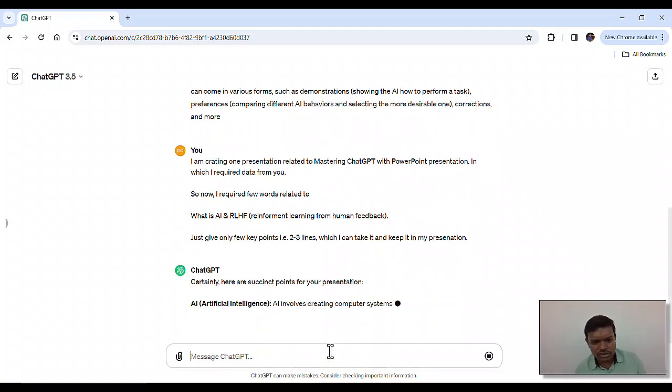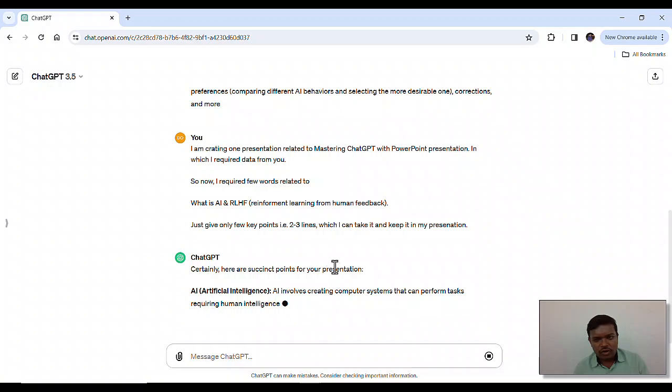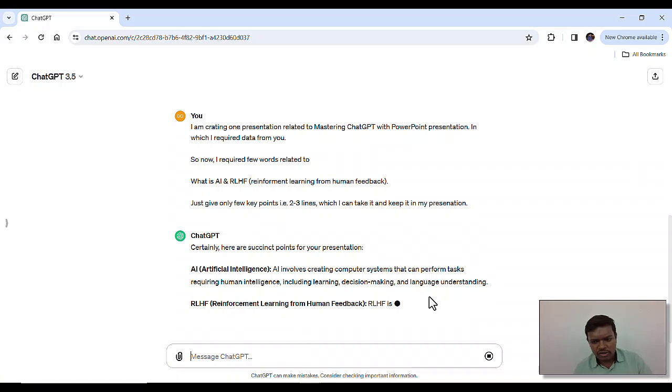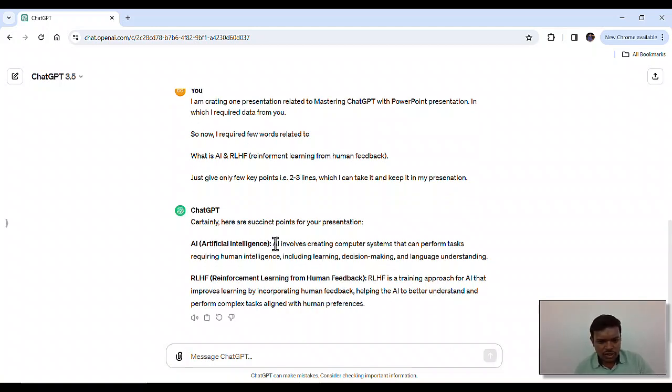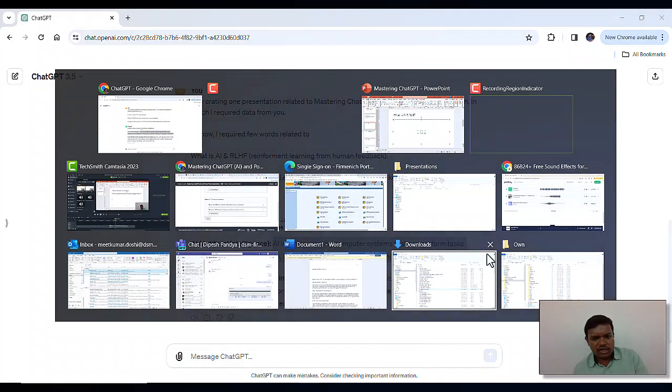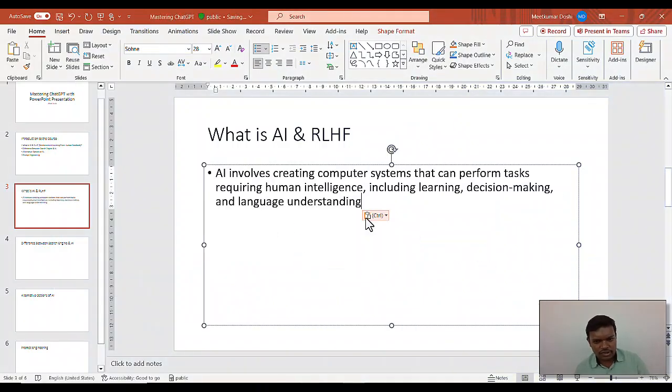Now you can see the result. It will not type everything, which we don't require at all, but it will give in a few lines only. So now see, here are the concept points for your presentation. AI involves creating computer systems that can perform tasks requiring human intelligence, including learning, decision making, and language understanding. So we are going to Control C, and in our presentation, let us paste this. And you can see that there are three things available.